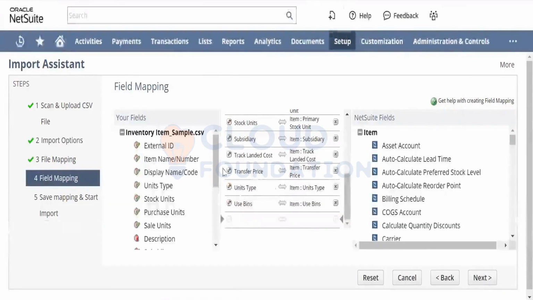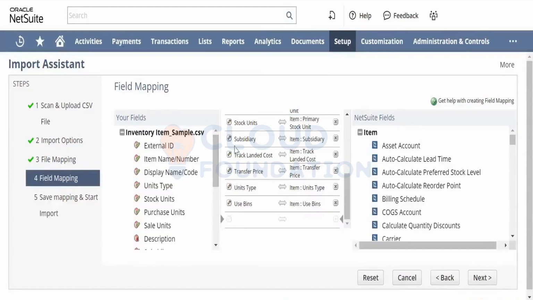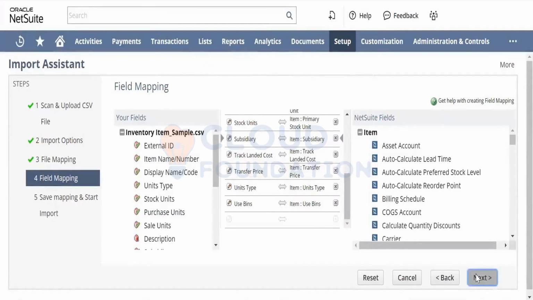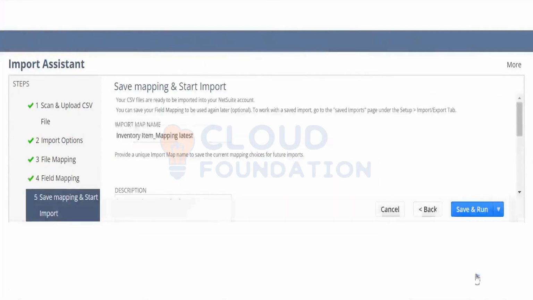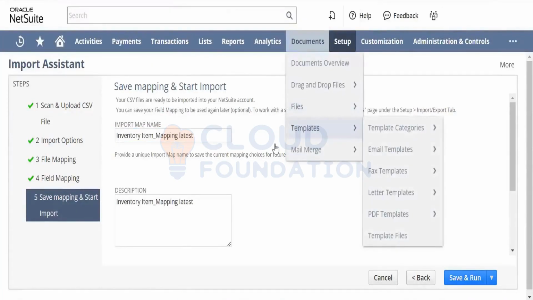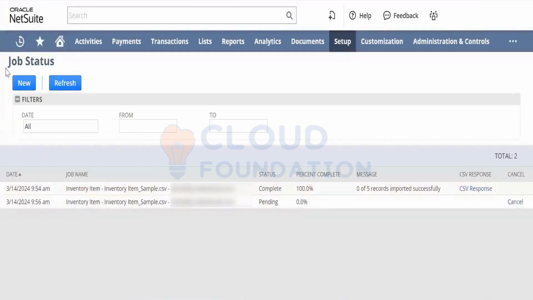The mapping is still there. I don't have to do it again. So click on the subsidiary. Maybe we did not change it to see it as names. That is the reason we got that error. And then we will save and run it again. This time we should be picking up another error, I think. Let us see.